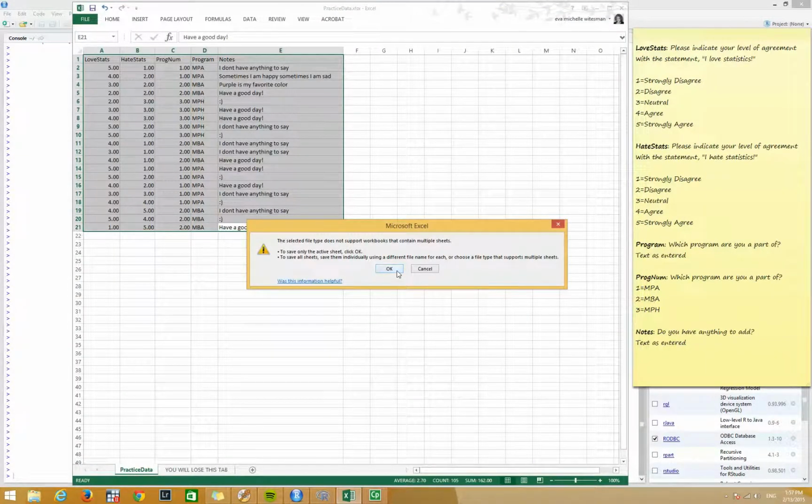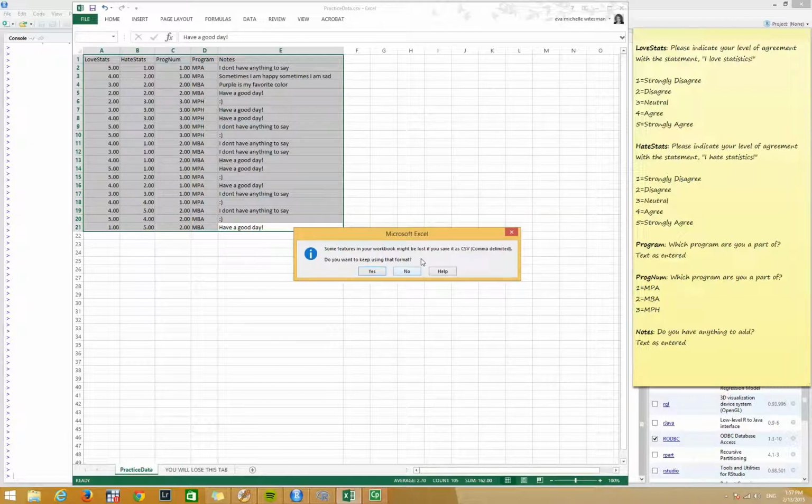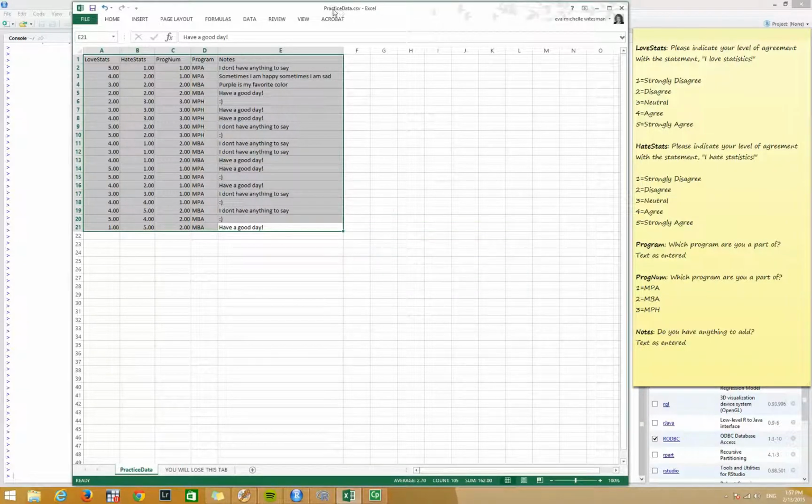The warnings that I get from Excel are going to remind me that when I save as a CSV, I'm going to lose all the formatting and all the extra sheets that I had in my Excel file, because CSV does not support all those extra things. So here I'm going to acknowledge that I know I'm going to lose my other sheet, the one that's conveniently named "You will lose this tab." So I'm going to click OK. And it's also going to let me know that I'm going to be losing other features as well, such as any special formatting that I might have in this sheet. That's okay with me, so I'm going to go ahead and click Yes. You'll notice now that up here at the top I have practicedata.csv. The extension has changed there at the top of the file.